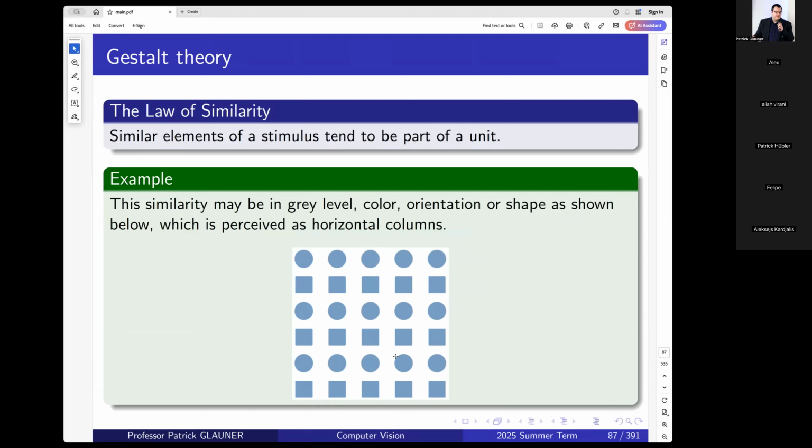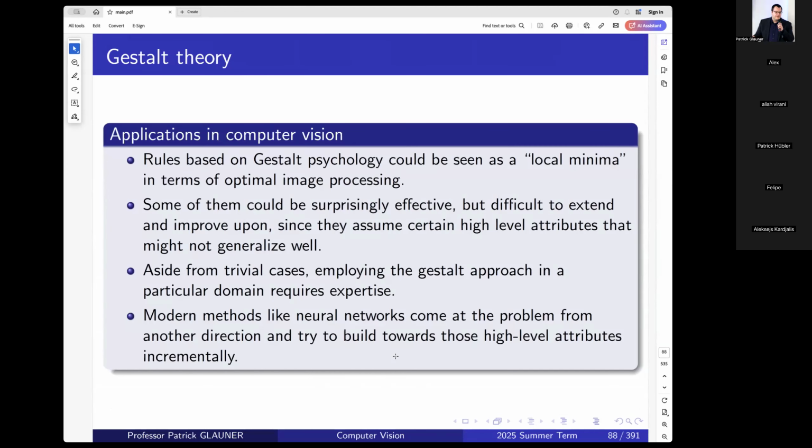Similarity can be more than the shape. It could be the color, it could be the gray level, it could be orientation or other things, not just shape, in which we perceive elements that fit together as groups.